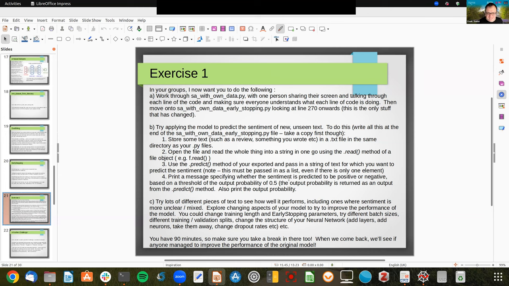Then I want you to print a message specifying whether the sentiment is predicted to be positive or negative. You'll get a number out, between 0 and 1. We'll assume it's based on the probability of 0.5. So if the number that comes out is above 0.5, then we say the text is positive. And print the output probability next to that as well.